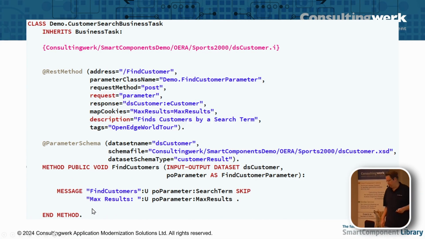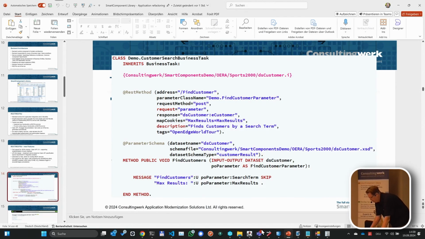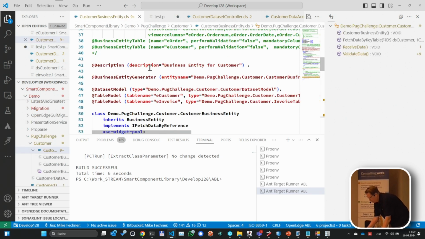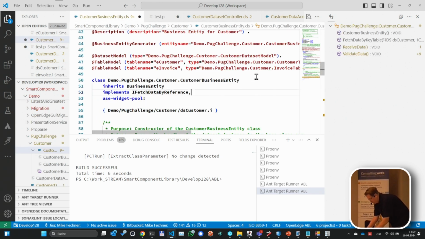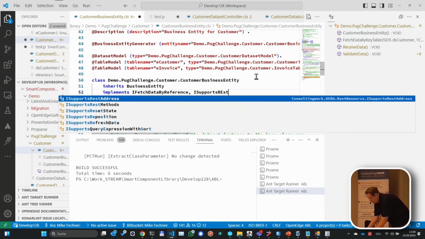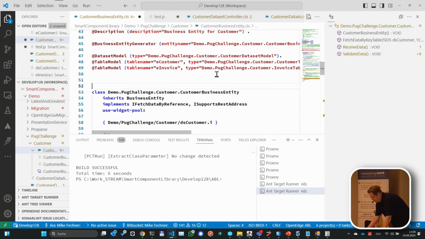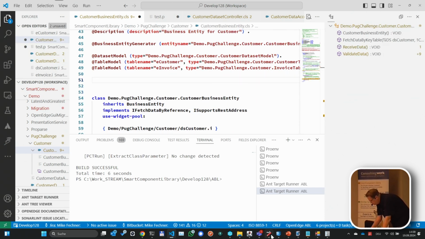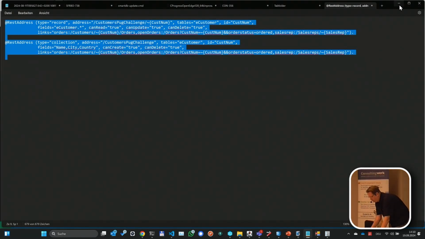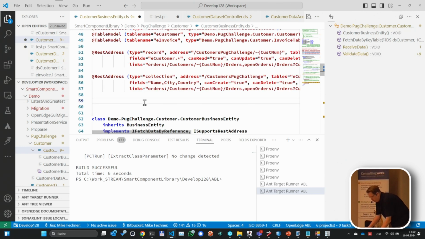Well, that method doesn't do a lot, but let's use the business entity that we've just built and make that a fully RESTful service. So I go into the business entity and I add a new interface to it and two annotations. To make it faster, I copy from here.